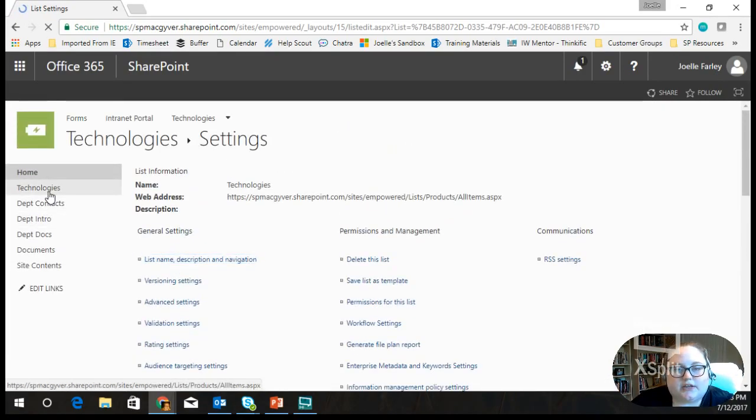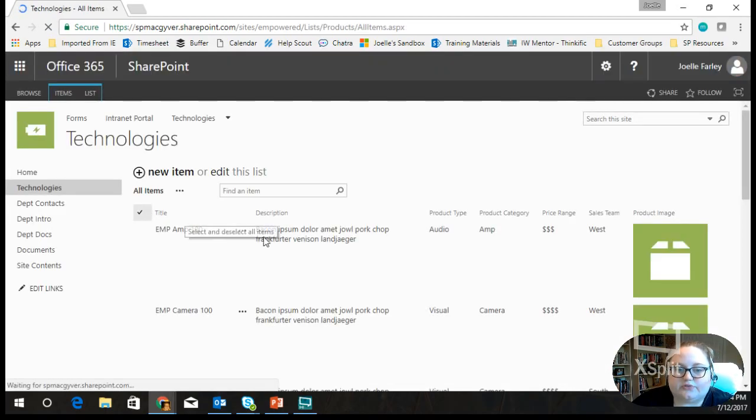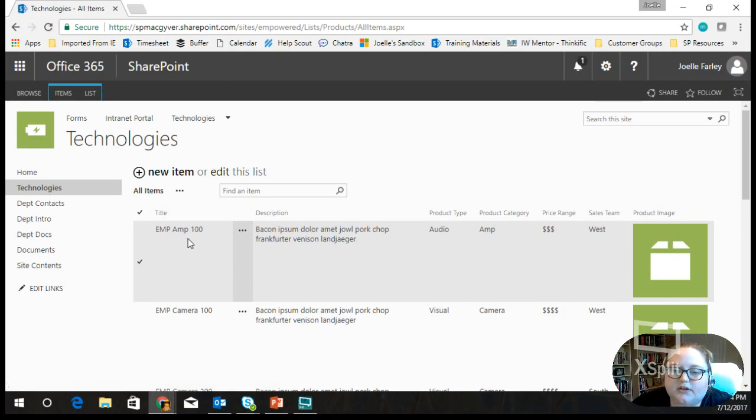Like I said, I'm not going to go into too much detail about that because the last session that I did covered creating managed metadata columns and creating the term sets and all that stuff.